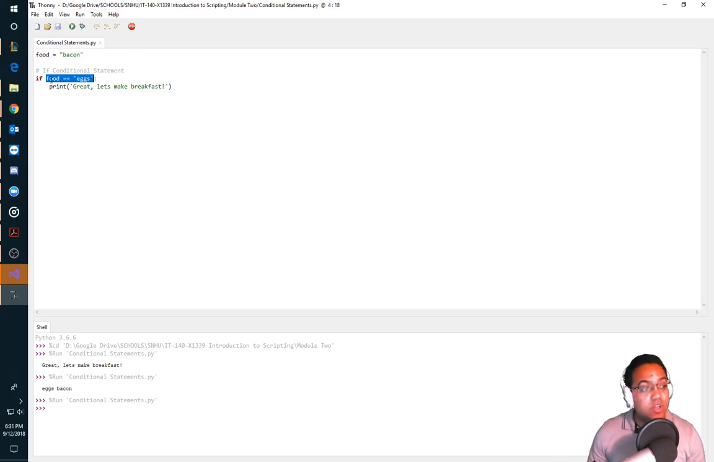So, in this case, food is the string eggs assigned to the variable food. In this case, it is not, so it doesn't run. Well, what if I wanted to catch everything that happens if eggs is not contained here? What do I do? On to the next conditional statement. What we're going to do is make an else. So what is an else?